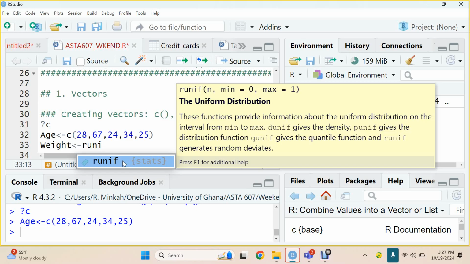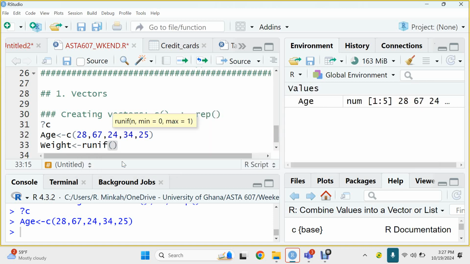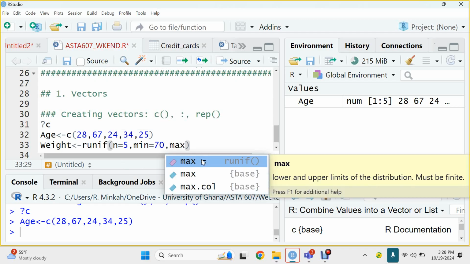So what number do I want to choose? I said 5, right? The minimum weight may be 70, the maximum weight is 120. This is also random sampling. So sometimes we may sample from actual values, sometimes we can use probability distributions to generate random numbers. So I put in n equal to 5, min equal to 70, which means nobody is less than 70 kg, and the maximum is equal to 120.